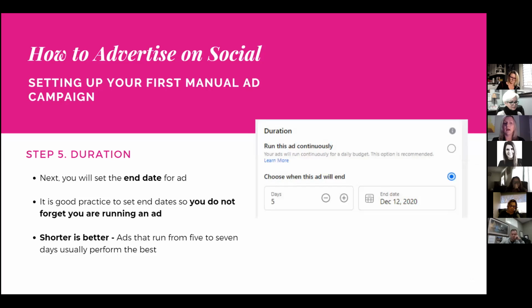But because you're running a manual ad now, the next step is to run your ad continuously or add an end date to it. And I do recommend it being good practice to always add an end date. The reason for that might sound silly, but if you ever forget to end or pause an ad, this will ensure that it does. So even though it may be a $5 or $10 daily budget, if 30 days later you've completely forgotten about that ad, that budget can add up.